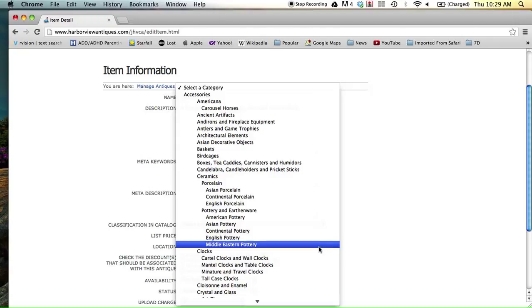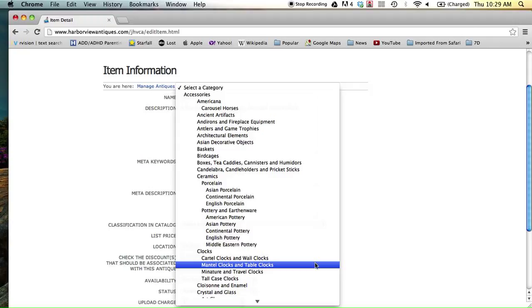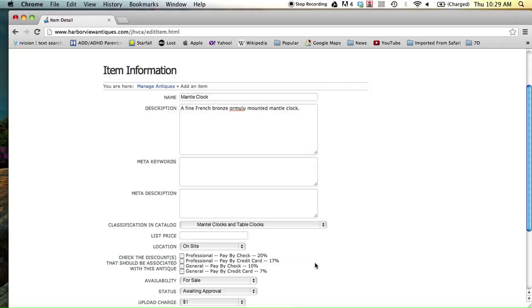So here are clocks, and I would never select clocks. That's the broadest one. I always want to select the most specific. So I'm going to choose mantel clocks. I'll click on that. Then I'm going to come down to list price.